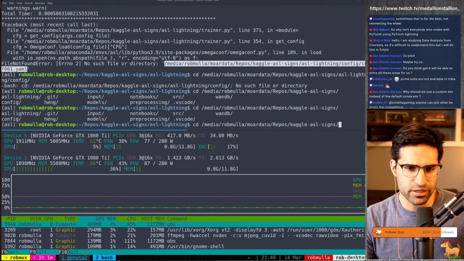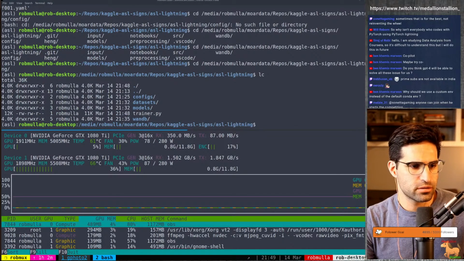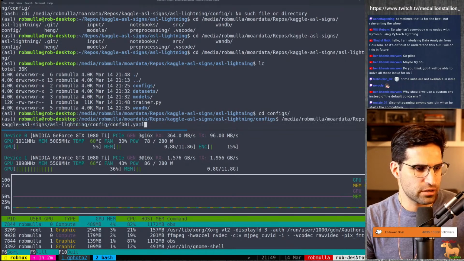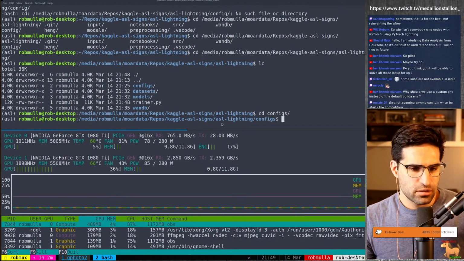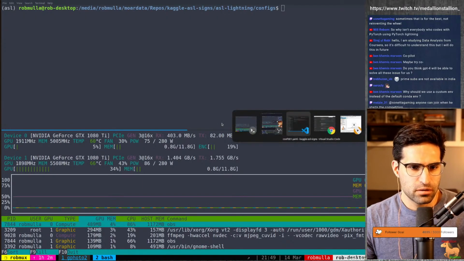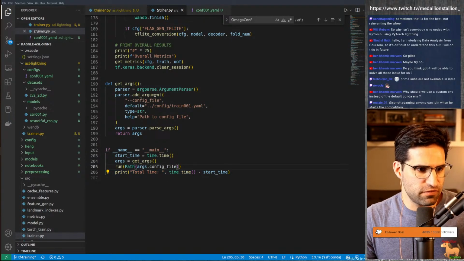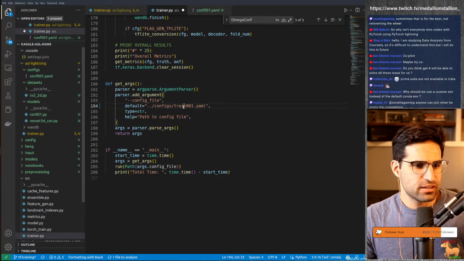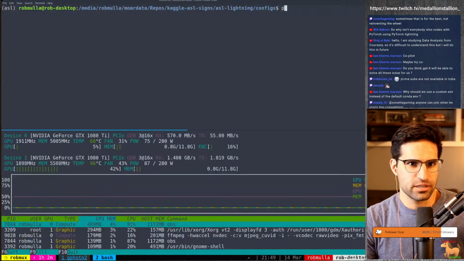Why is it saying this directory doesn't exist? Is it because I called it config instead of configs with an S? So I need to call this, let's call this with configs. And let's also, yeah, this needs to be like this.